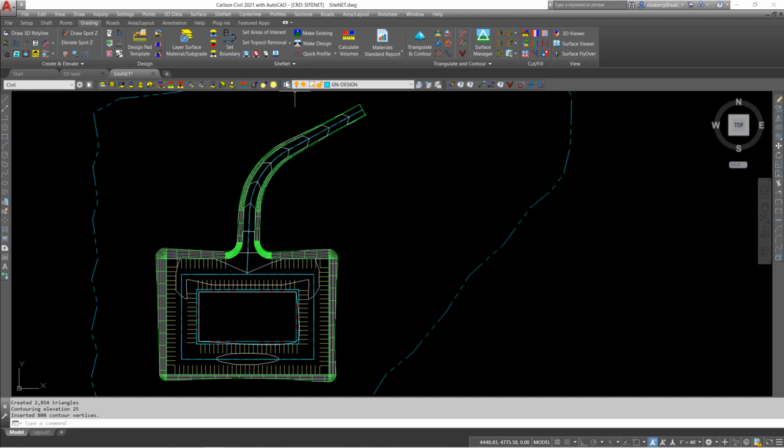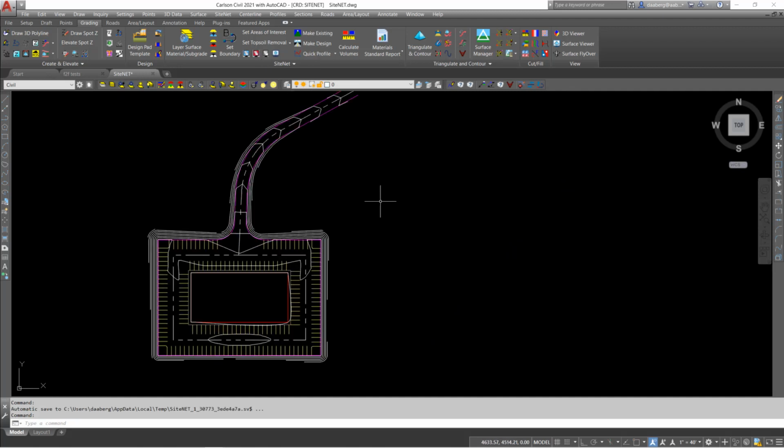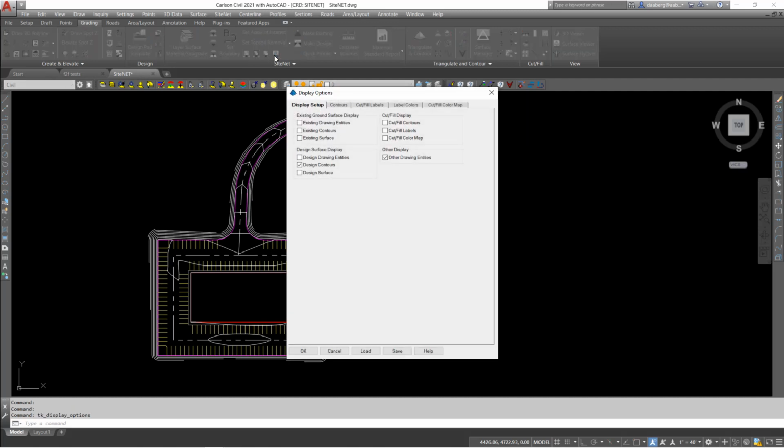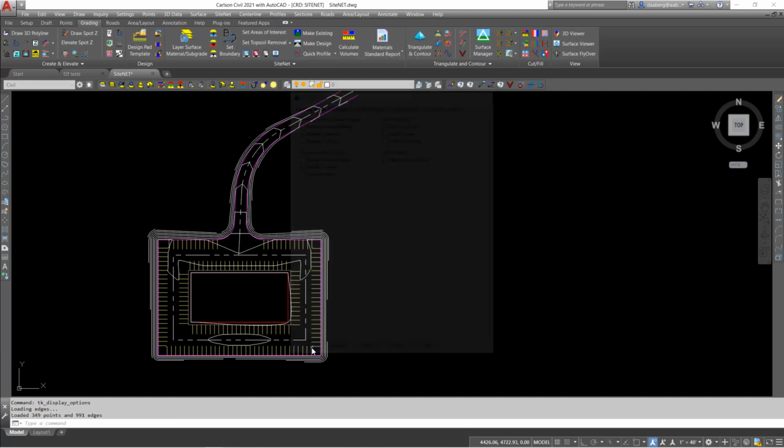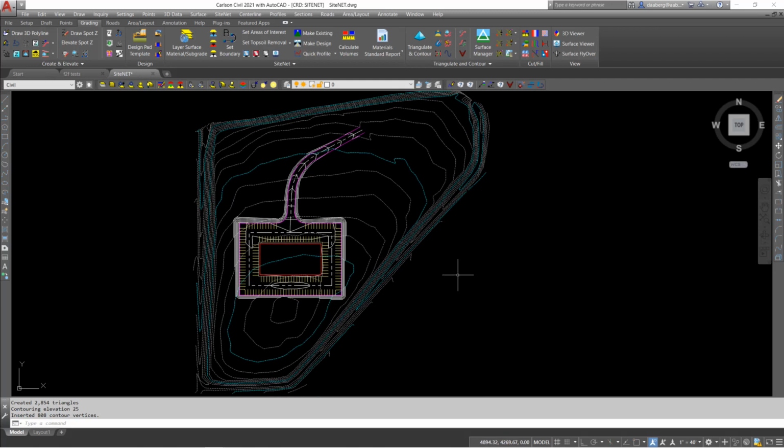I can also turn off my design layers. So now I'm just having my presentation layers on the plan, and I can go do the same thing for my display options, go back into the existing contours, turn those on, and there is my final design with both the existing and proposed contours displayed.